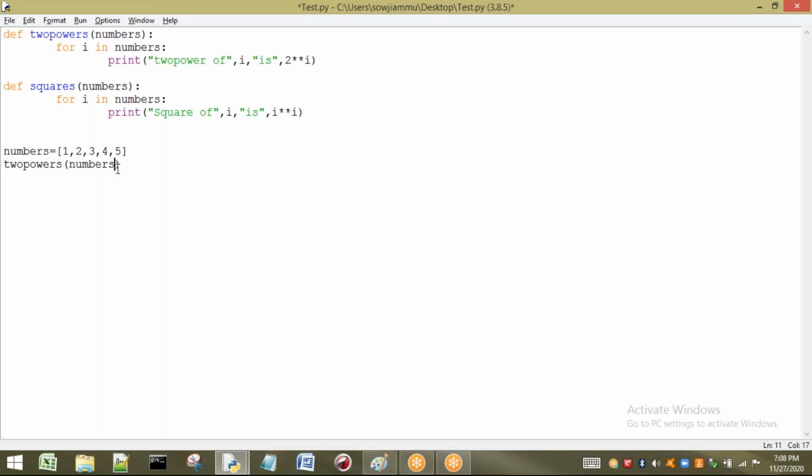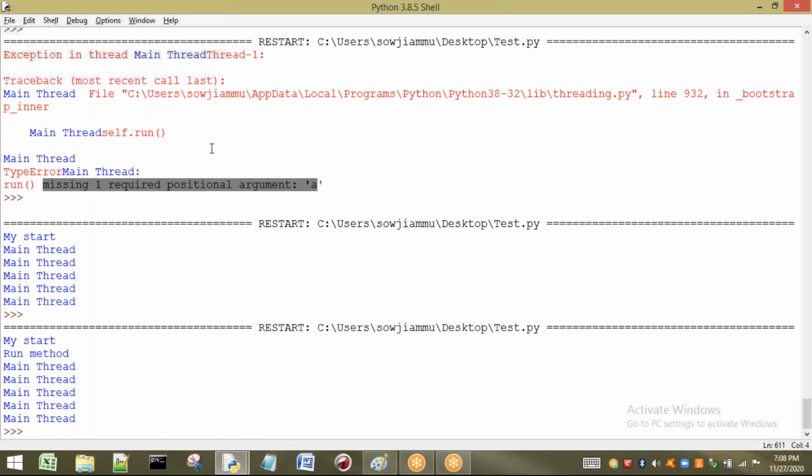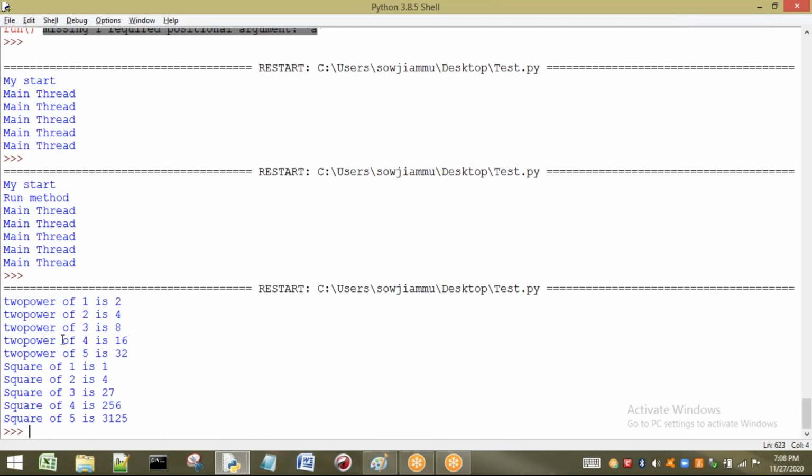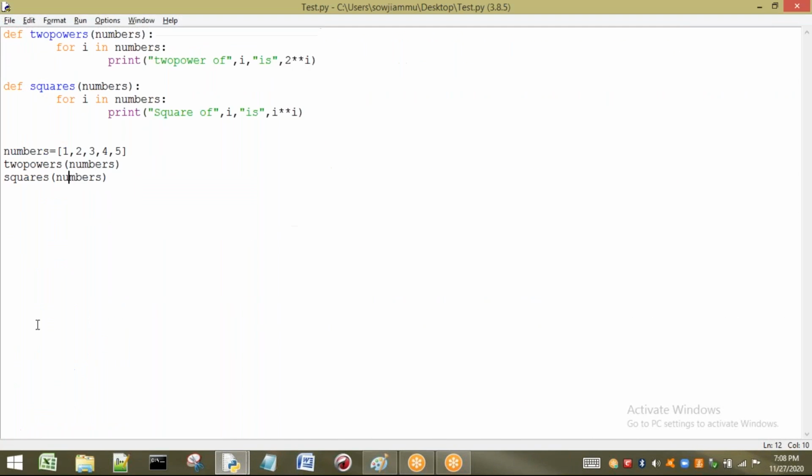In the same way, I want to pass numbers to squares also. Squares of numbers I am going to pass. Here every number is going to be squared. So let us see what the output is. First, what is going to be executed? Two powers, because every statement in this example will be executed only by the main thread. So first this statement is going to be executed.